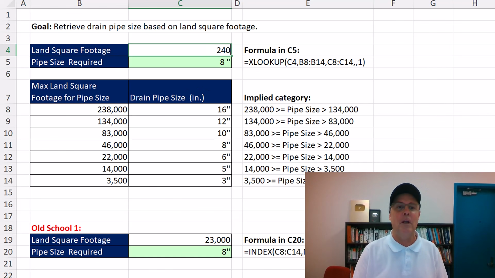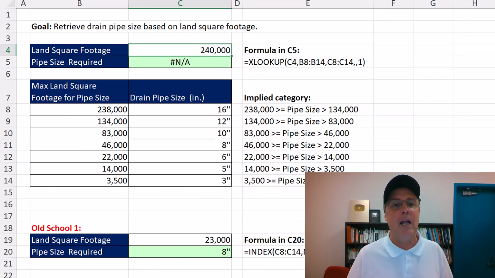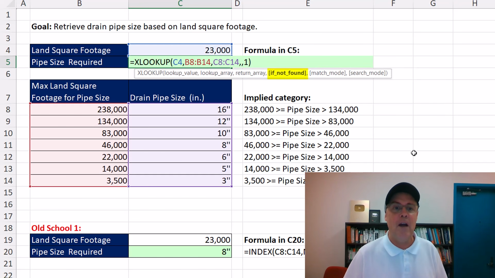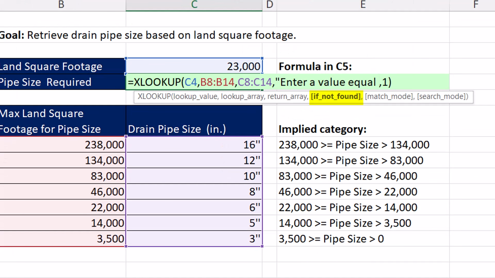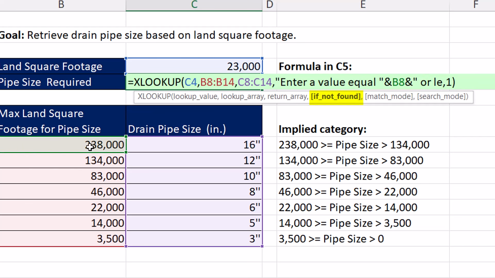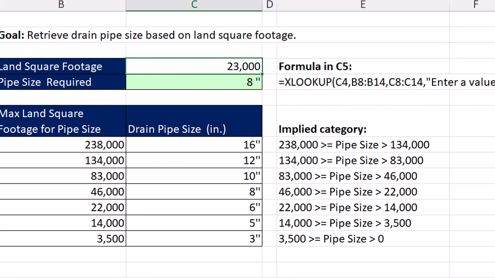Now, let's try and enter a value bigger than 238,000, 240,000. And of course, we get an NA because we do not have a pipe that's big enough to accommodate that land square footage. Now, Control Z, what we're going to do, F2, is create a custom message in if not found. In double quotes, enter a value equal to, in double quote, and join it to the biggest value from the lookup table, ampersand, or less, end double quote. So if not found, we'll now deliver a polite message.